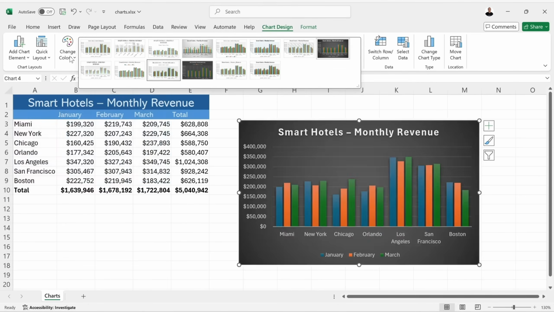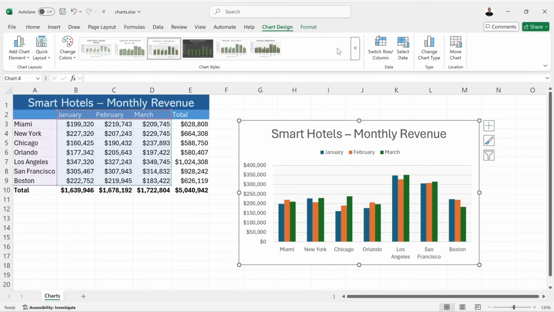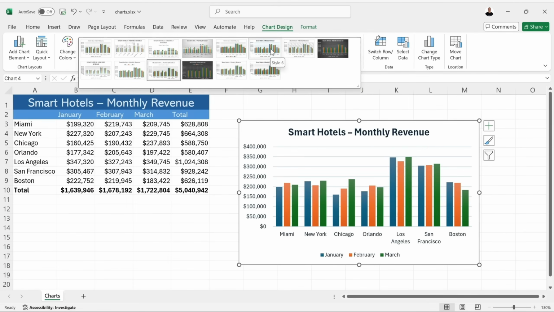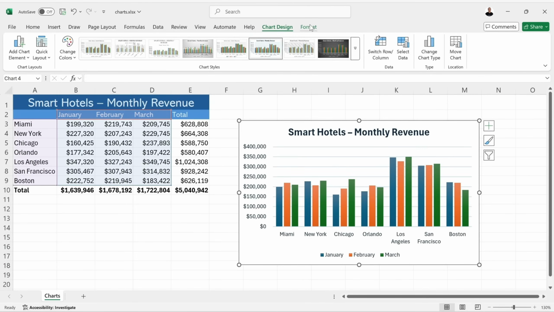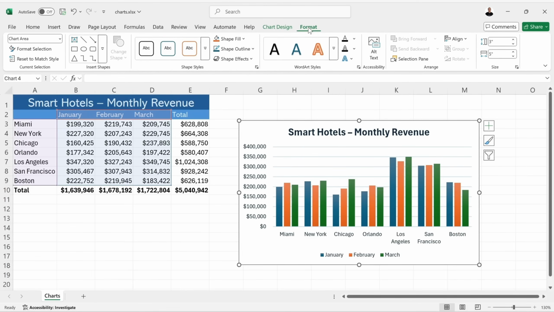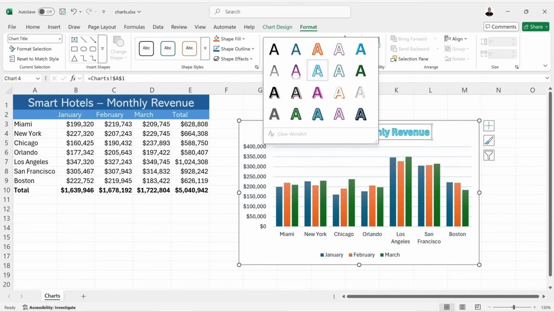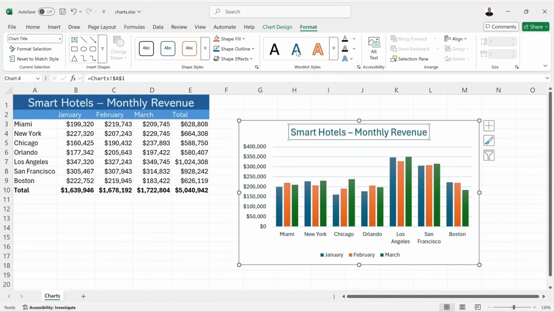I will choose the color for the first, and I select this. Continuing at the top, you have format. With format, you can format a specific aspect of your chart. I will click here, and you can apply different styles if you want. You can apply them to your chart.